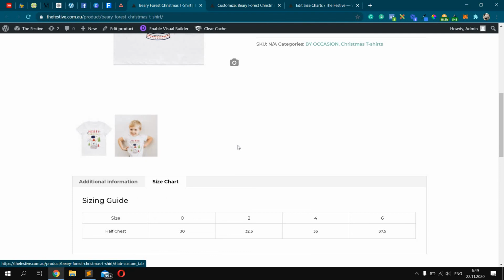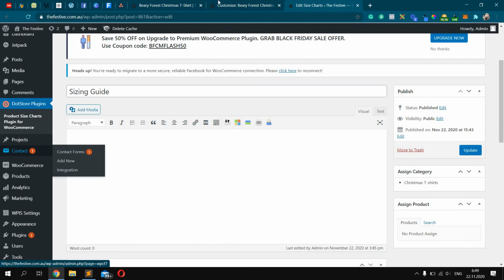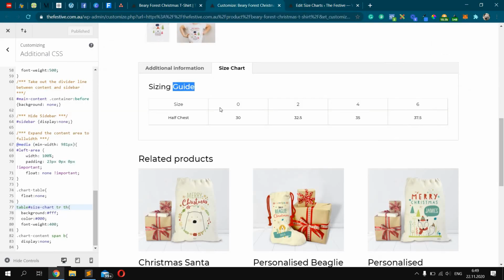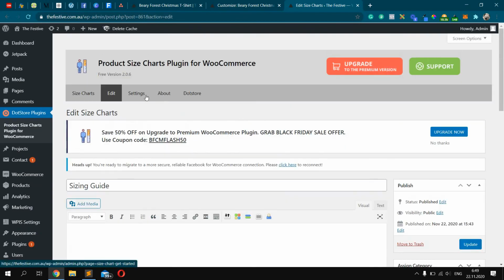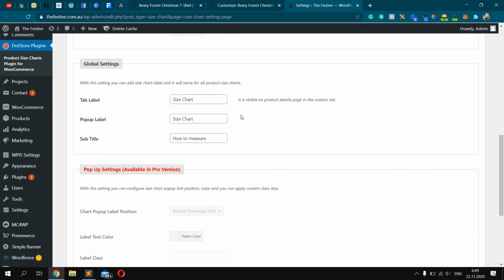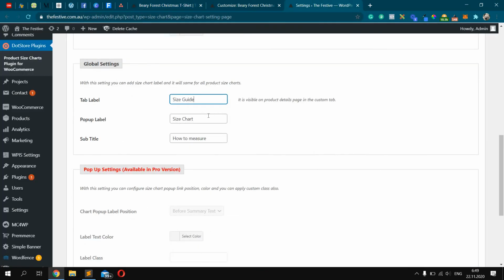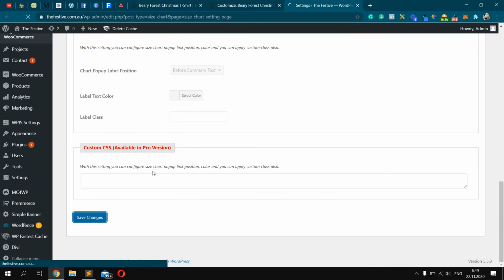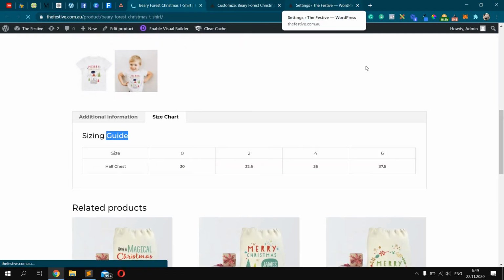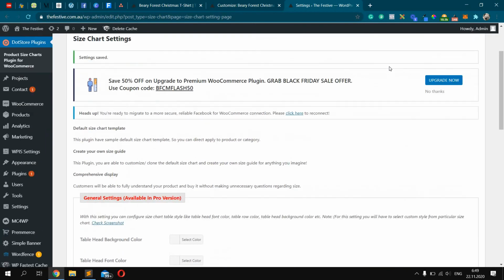So I think it's pretty good. Anyway, it looks good for me. Sizing guide. Yeah, looks pretty good for me. Let's go to the settings again to check. Maybe we can change something. Sizing. Maybe we can change the size chart to the sizing guide. You see, we don't even need the Pro version to do all this customization, as I know CSS.